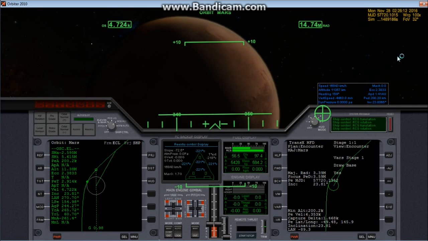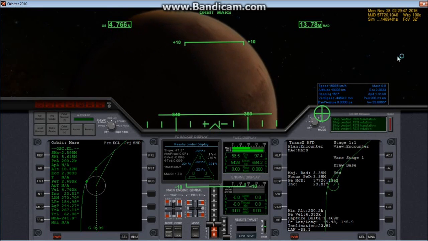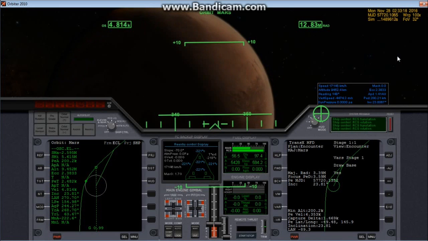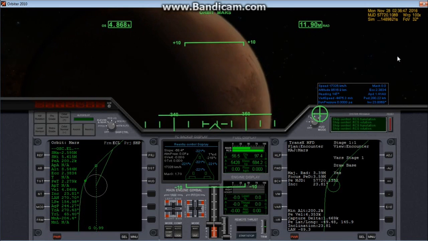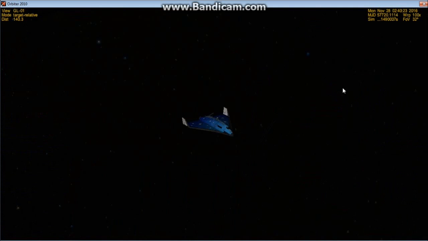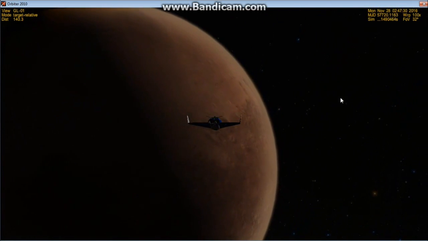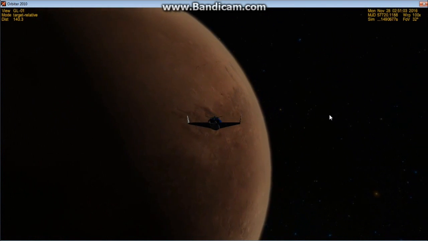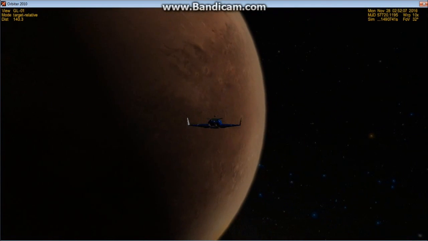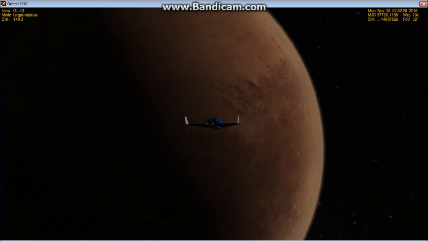Okay, we're very close to encounter now. Let's play the Mars guessing game. Where are we with respect to Mars? Don't recognize this terrain yet, which probably means we're in the eastern hemisphere of Mars.